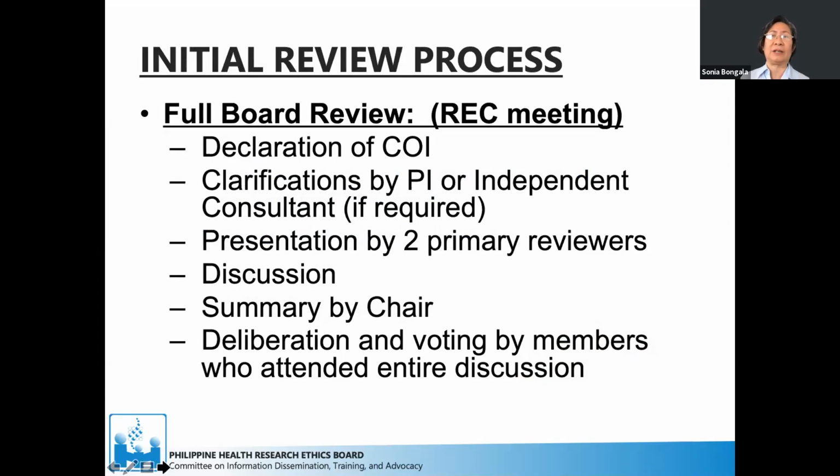First, there should be a declaration of any member who has a conflict of interest. For example, if one member of the research ethics committee is a researcher or investigator, then that member should declare that there's a conflict of interest regarding one of the protocols and should be excluded from the discussion of that protocol. Not necessarily the whole meeting, because it might be just one protocol and not all the protocols.